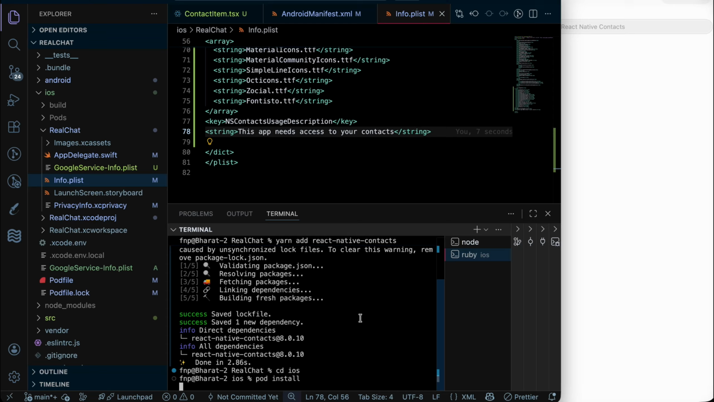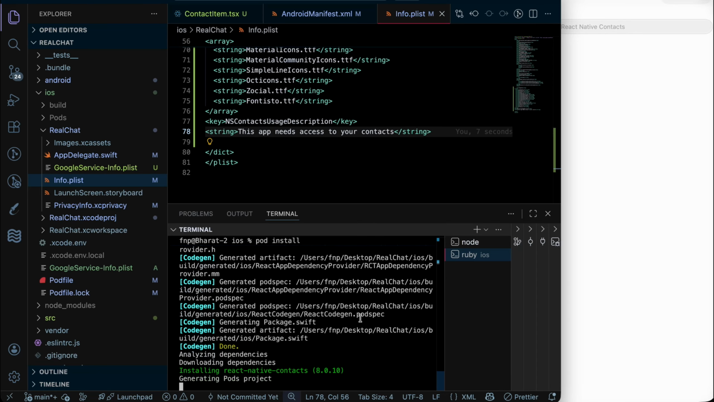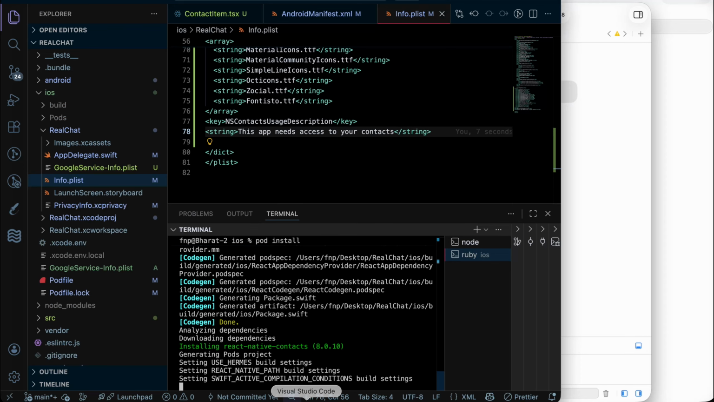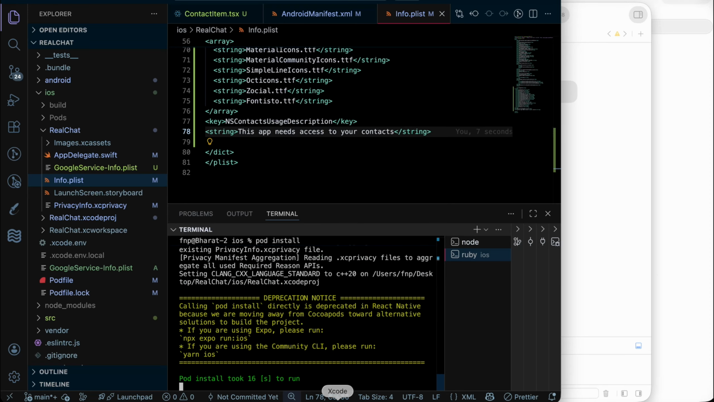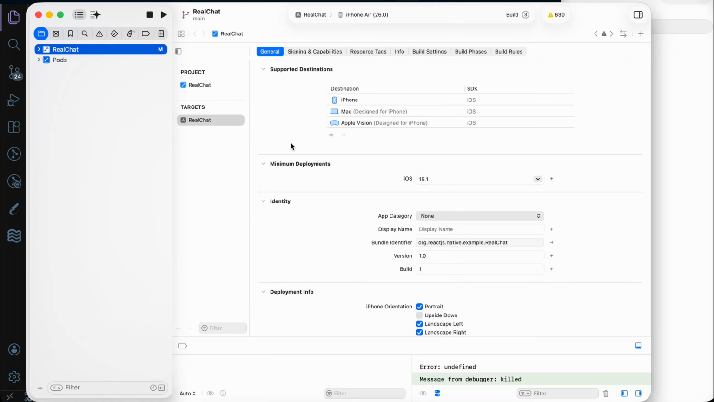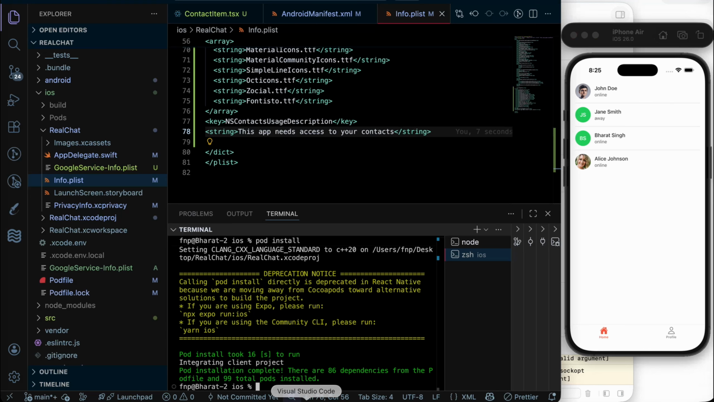After the pod installation, we need to rerun the app, for both iOS and Android. So we are going to rerun the iOS app for now. Okay, pod has been installed. Let me rerun the app. Let's wait till the app is running. Cool, the app is running now. Go back to VS Code.